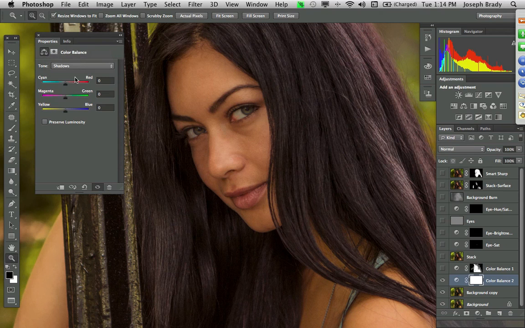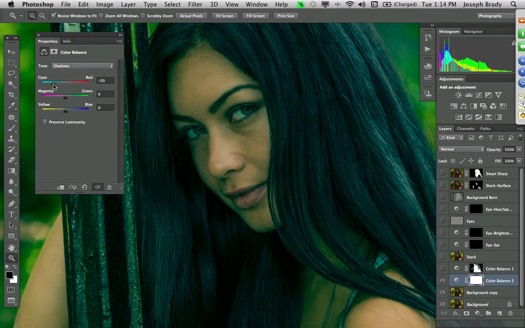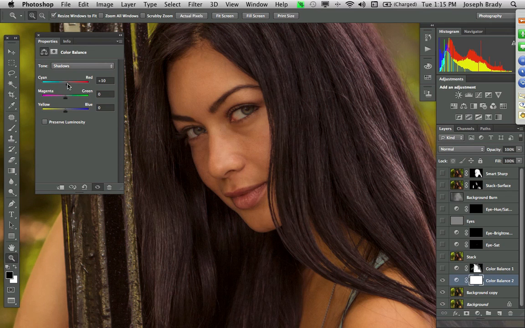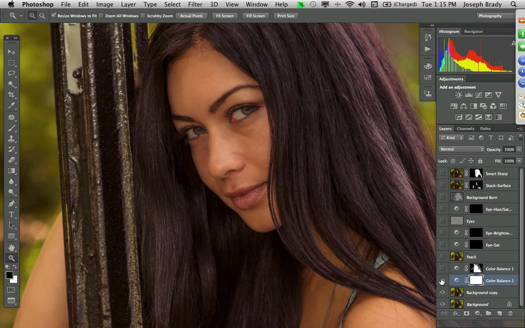And then lastly, shadows. Lots of red, lots of cyan. Okay, we need a little red in the shadows. And then yellow and blue. And we need some blue in the shadows. Okay. So let's take a look and see what we got here. Let's turn this on and off and we can see where we were and where we are.